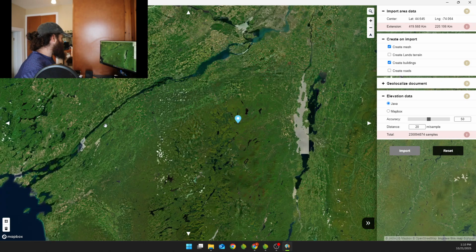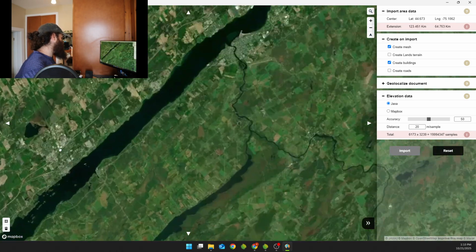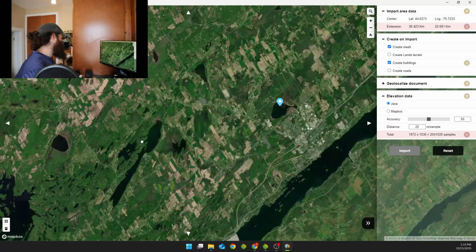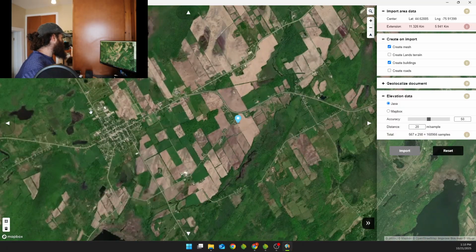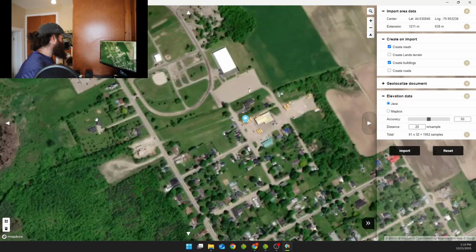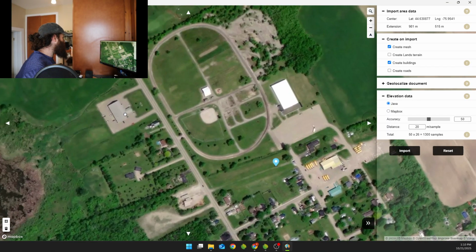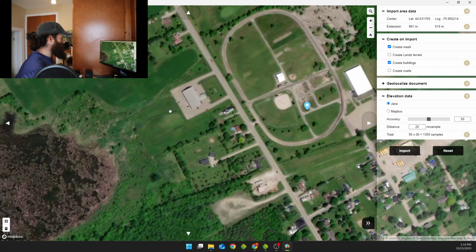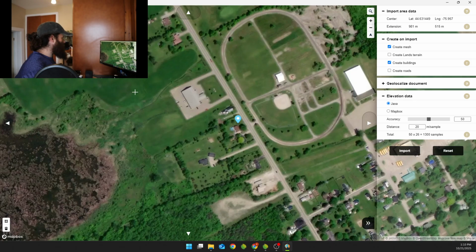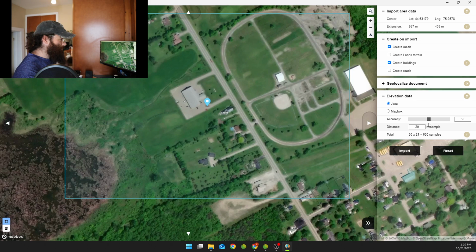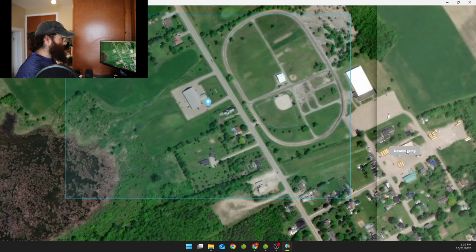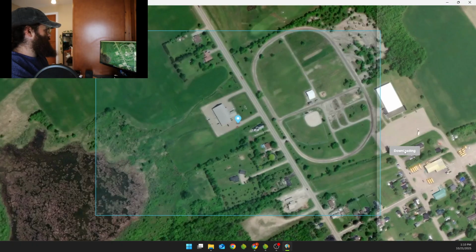Let's see. We're looking at... There's Brockville. That would be Athens there. And this is the property that we're looking at here. So I'm going to select the area that I want to bring in. In this case, I'm actually going to go a little bit wide to see the surrounding area. There are some significant details here, so I'm going to increase my accuracy and import this into the software.